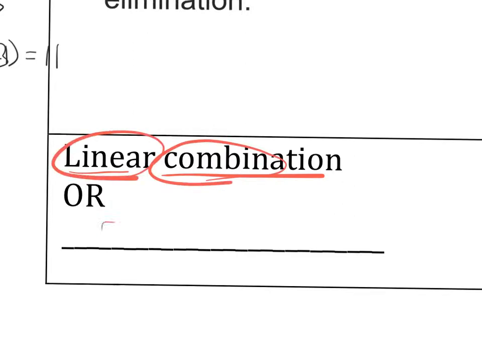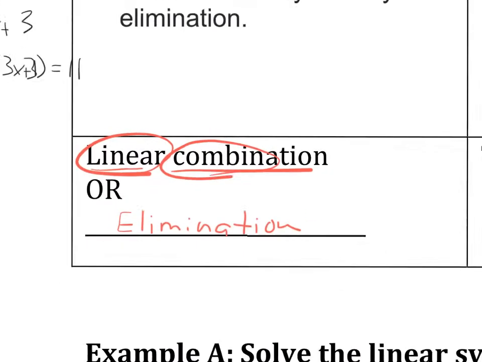Why do we do that? In order to eliminate something, in order to eliminate a variable. So both of these are synonymous. Linear combination means that's the process. Elimination is my goal. But they're both names for this process.